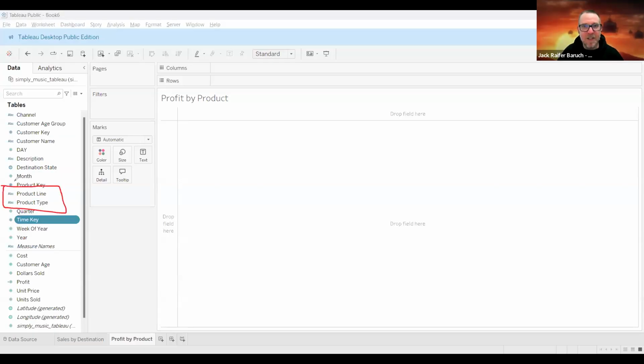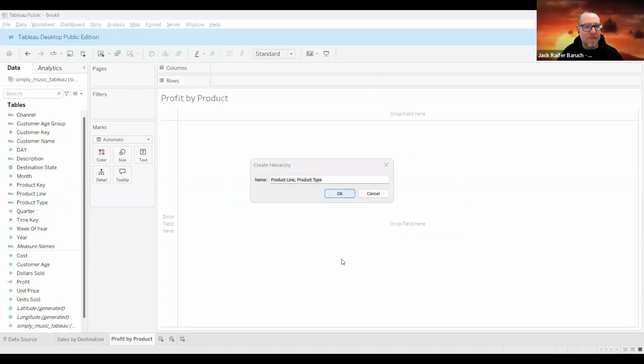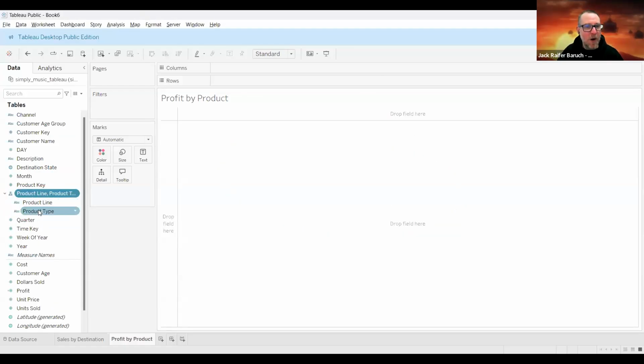They're over here, just in case. You're going to grab one of those two and just drop it on top of the other. Just drag it and drop it. Boom. Just like you were dragging somewhere else. This is going to pop out: Create hierarchy, product line, product type. It doesn't matter what the order is because we can rearrange it. You're going to hit OK. All right, so we have product line first, product type second. So this is what gets created, a hierarchy.